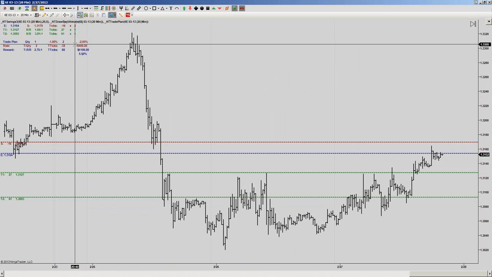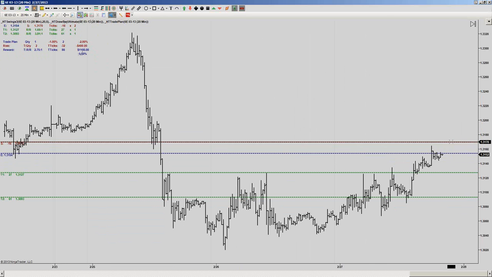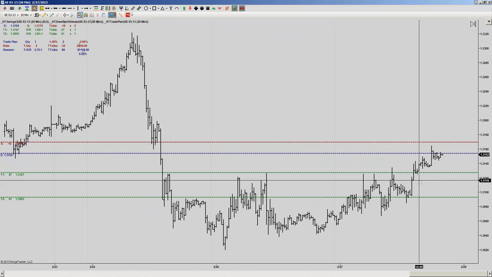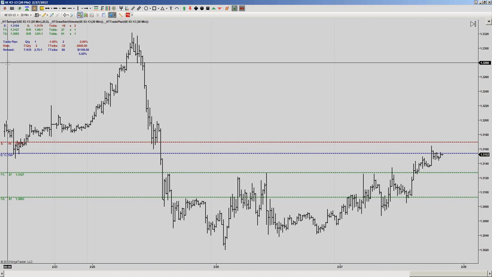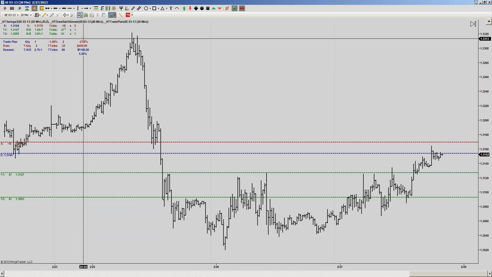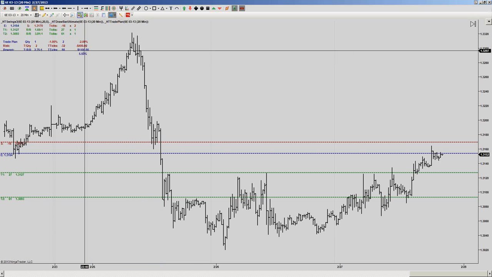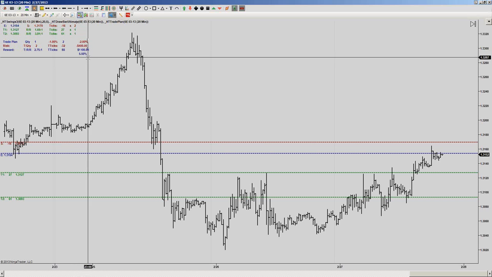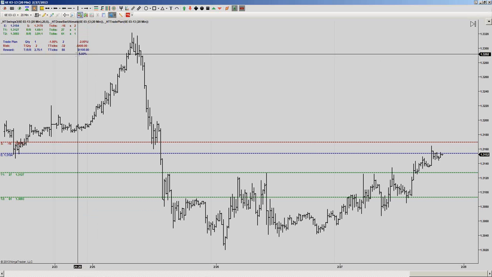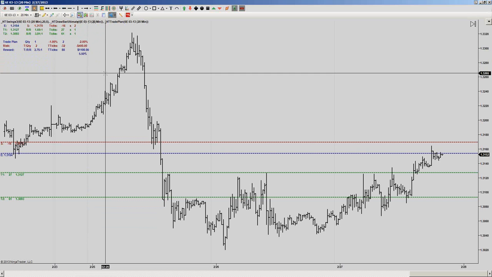I am now willing to risk $400 on this particular trade, but if my trade plays out, I'm going to make 11. So 2.75 to 1. I'm risking 2% of my total account size. But if this trade plays out, I'm going to gain 5.5% of my total account size.